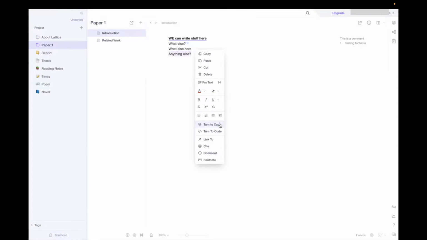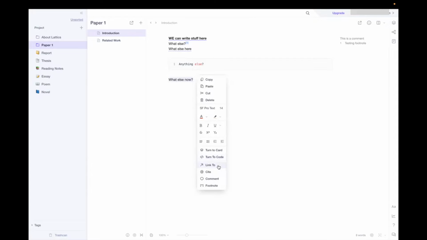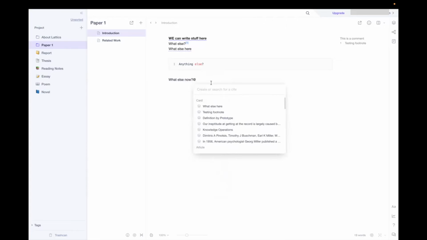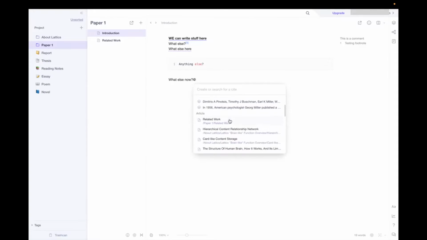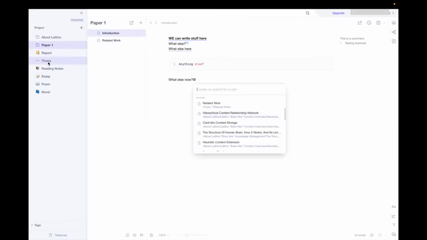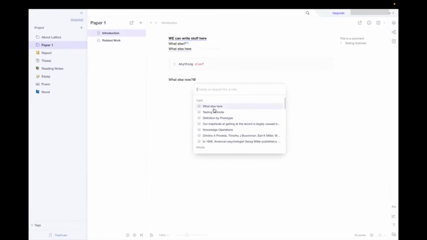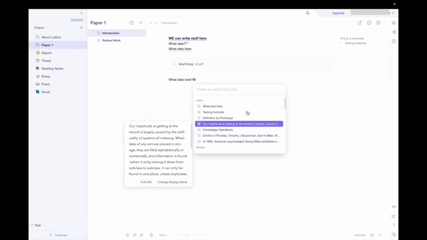Turn to card. Turn to code. Okay, code is just formatting. What else now? There is cite. So cite is something else. Apparently I can cite cards. Testing footnote, definition of prototype. Okay. And I can cite articles, which are those articles here. And the cards, I don't know where the cards are at this moment. I know they exist because I created one here and there are others, but where are those?